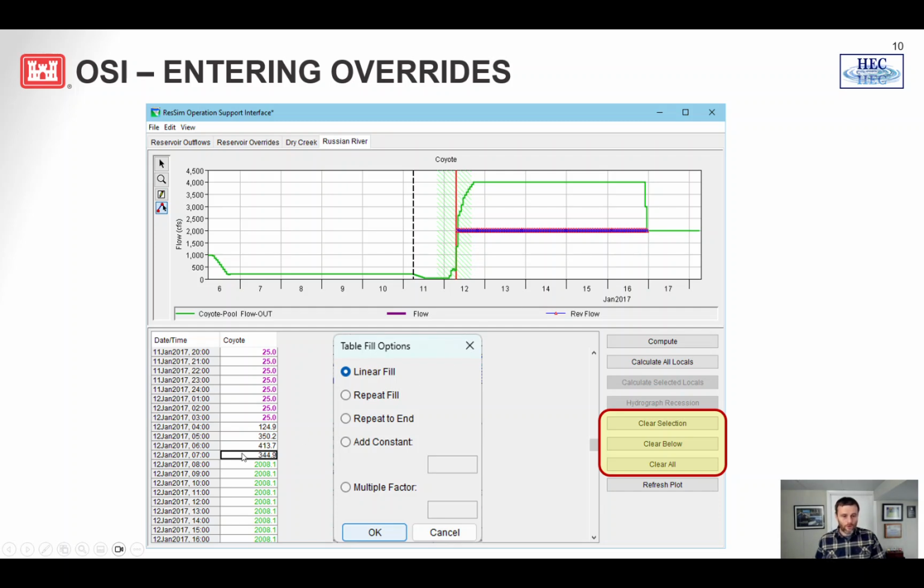There are fill options. So if you right click on this, you can go to a linear fill. So if you wanted to highlight a certain amount and do a linear fill, there's a repeat fill. So if you wanted to highlight, say, this section of it and repeat the same release for however long, you can do a repeat fill. There's also this one, which I find very powerful, a repeat to end. I want to do the same release from this point all the way to the end of simulation. So that would be the repeat to end. And then there's also the add constant. I want to add a certain value to it. I want to multiply them. These fill options are available.